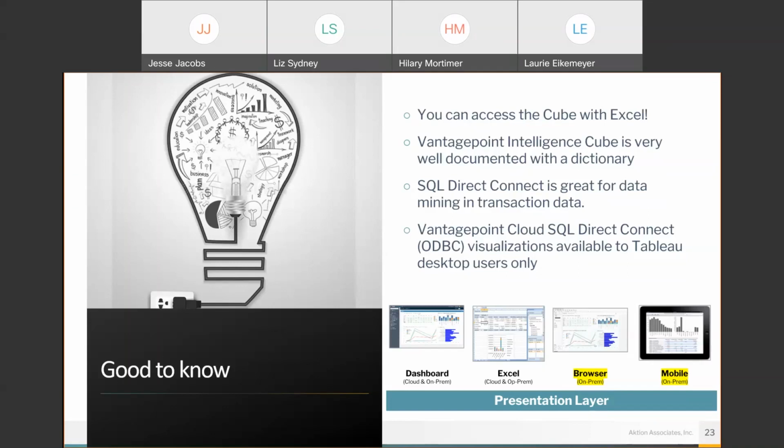One thing to remember there, though, is that you are working behind Vantagepoint when you do that. So if you go and write a huge query that you're just experimenting with against the transaction data, you may slow down Vantagepoint for your end users. So you've got to be a little bit careful when you're doing that.